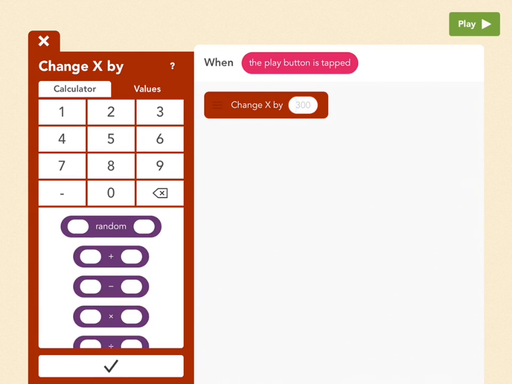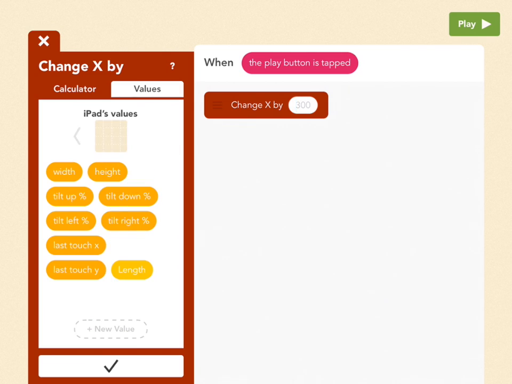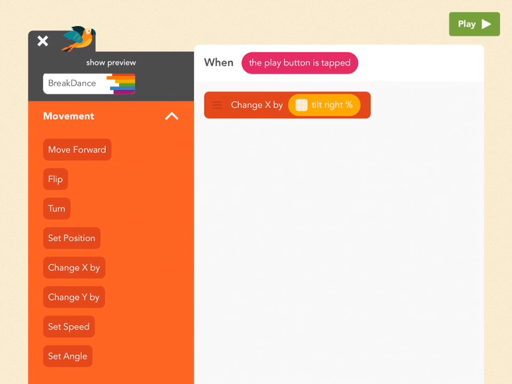And so to do that, we have to go to Values, which is to the right of Calculator. So tap on Values. And then you see this gray arrow next to your character. Tap on that, and now you're in the iPad's values, and we want to find tilt right %. And so now what this block means is that Parrot will move right depending on how tilted to the right your iPad is. So let's see what happens.